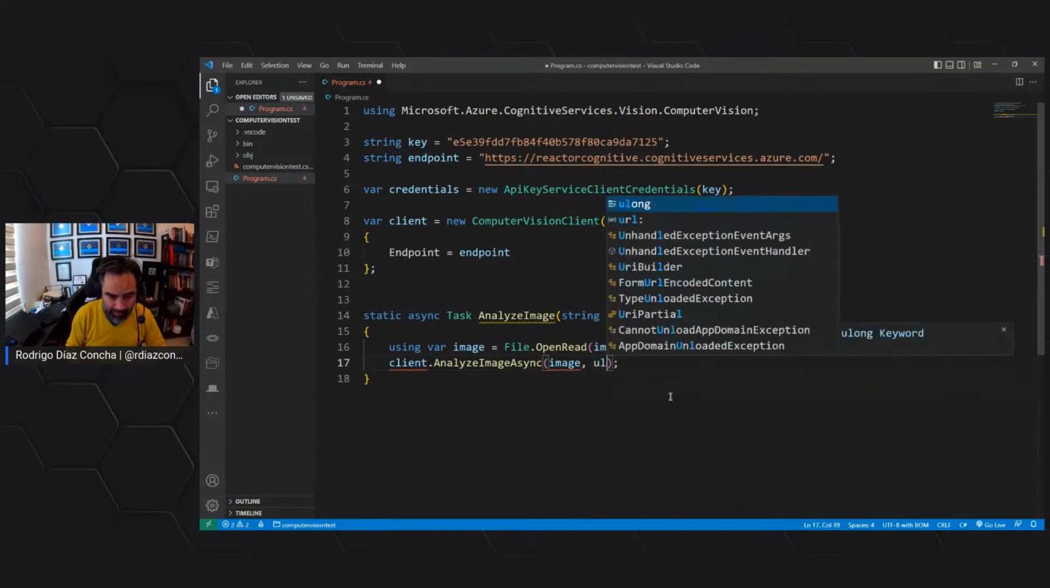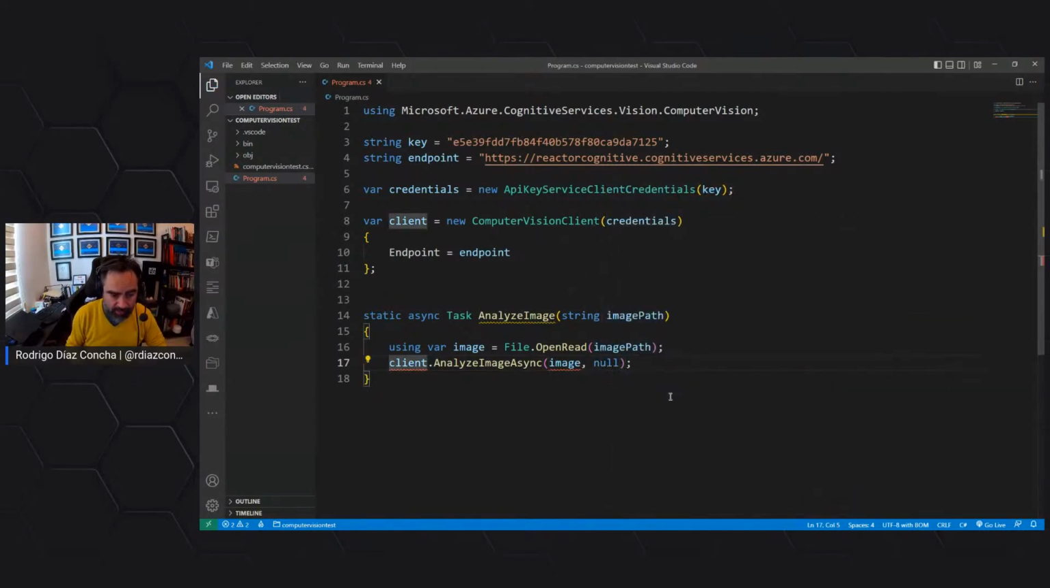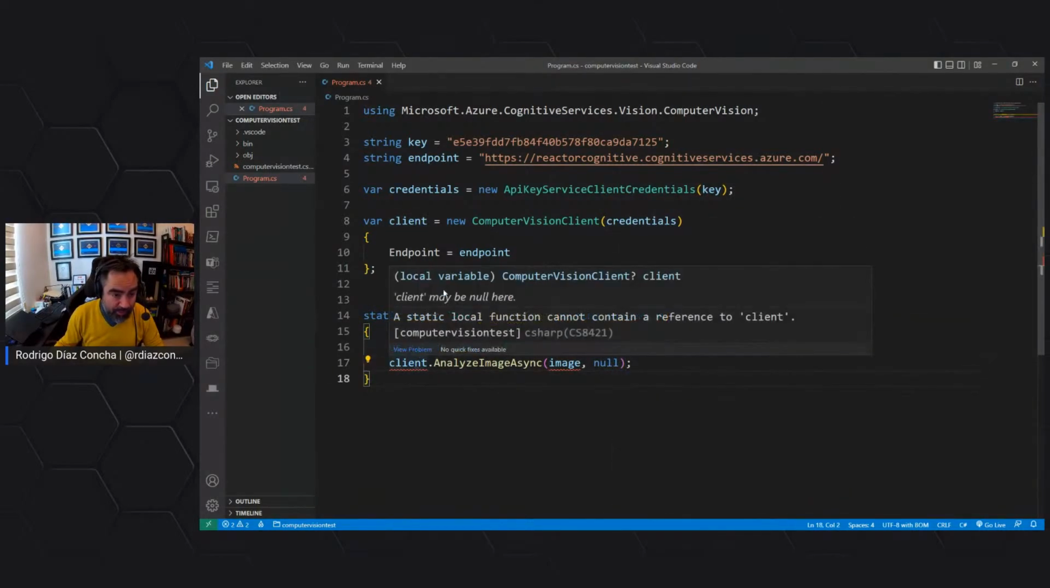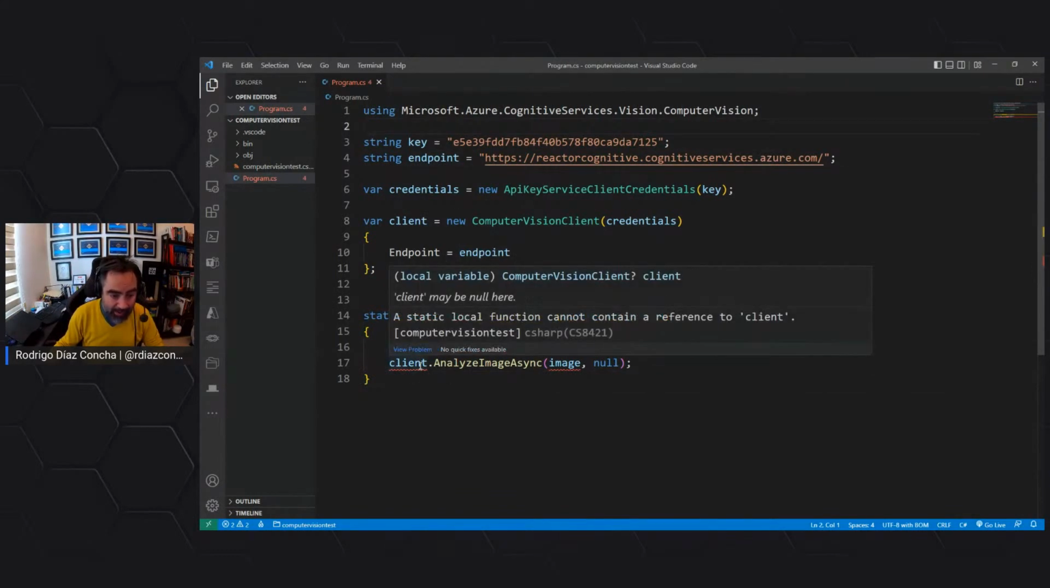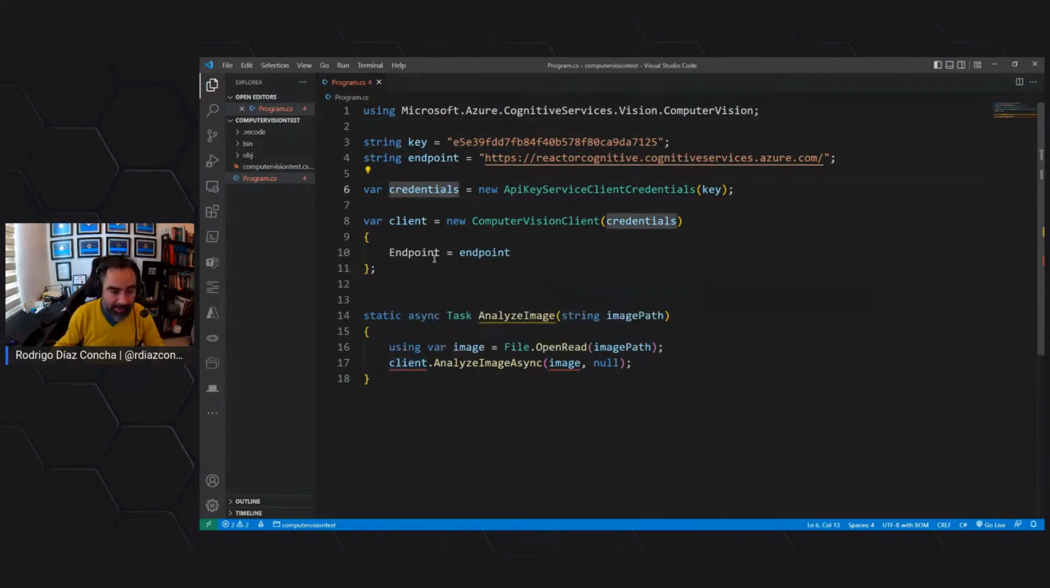However, let me type the null object here because I want to explain something to you. If I do that with this top level statements syntax, as you can see, I don't have the ability to call client, because client is inside this top level statement.